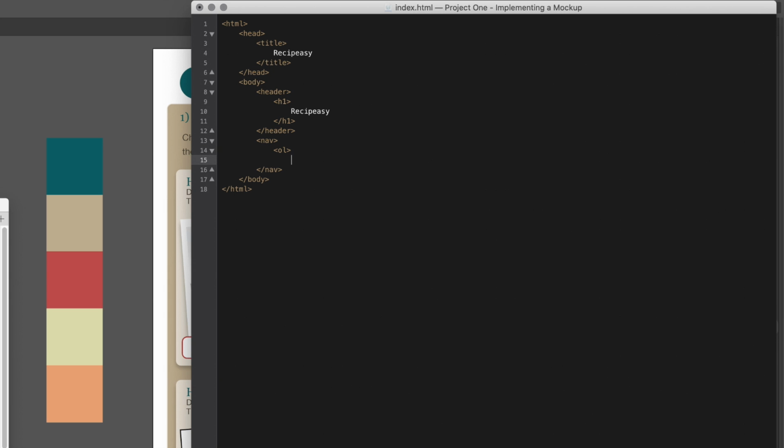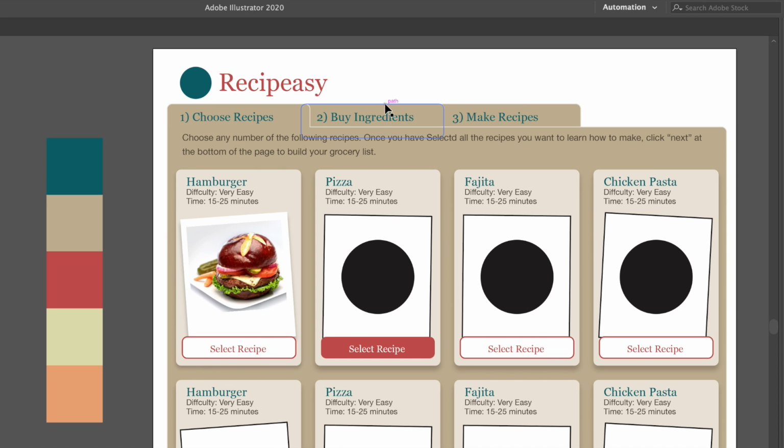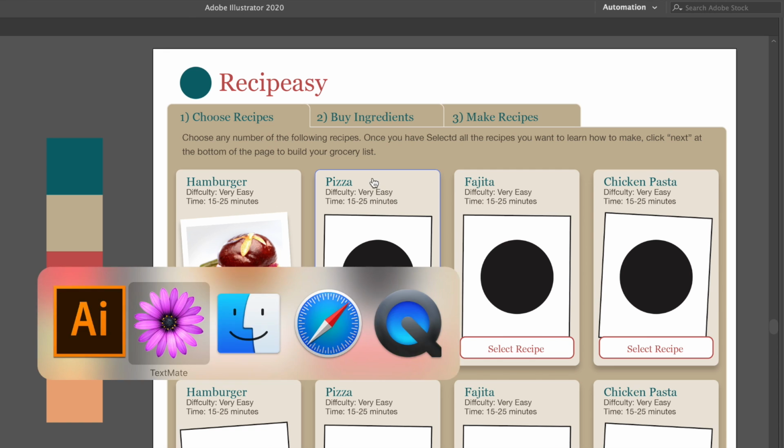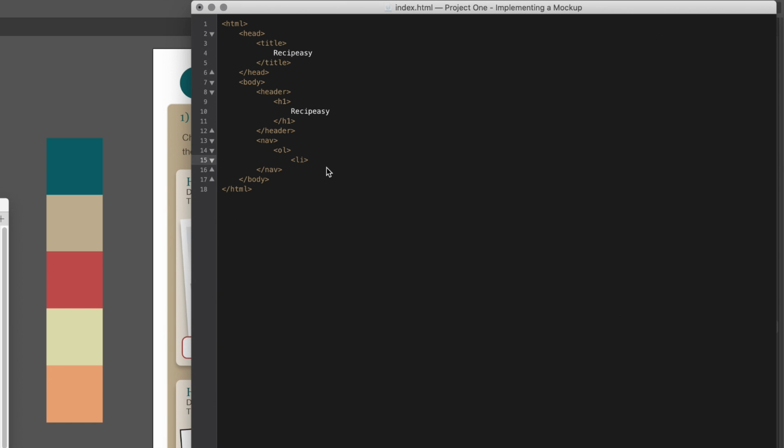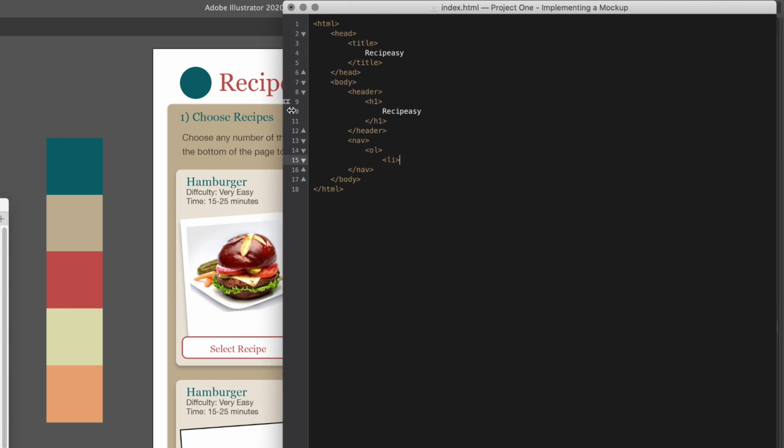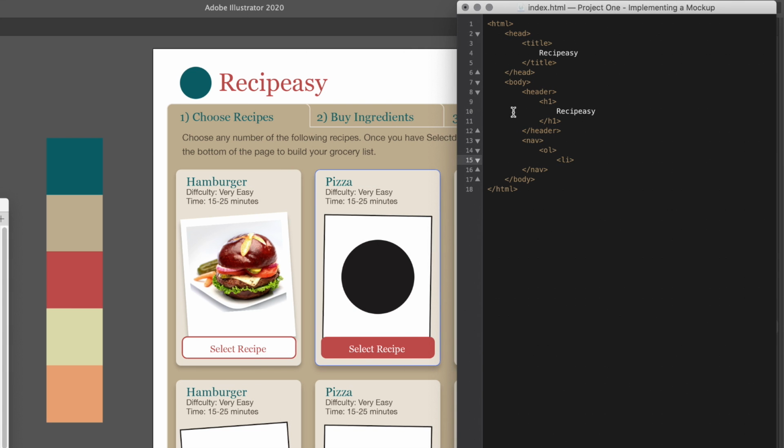And the idea of this is that these things are linearly navigated. So first you choose recipes, then it generates a list of ingredients that you take to the grocery store, and then it will help you make the recipes. Well, that's a linear process. First do this, then do this, and do this. So I'm going to make that nav be an OL. That just reinforces to me as the person writing the code that this is a linear thing.